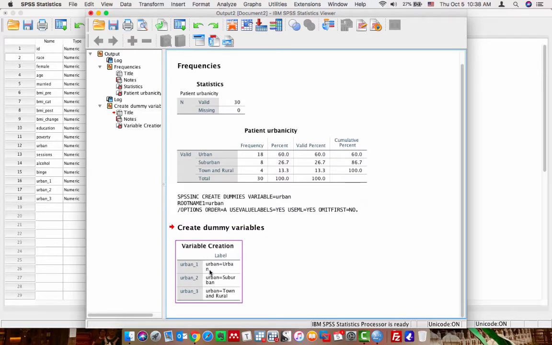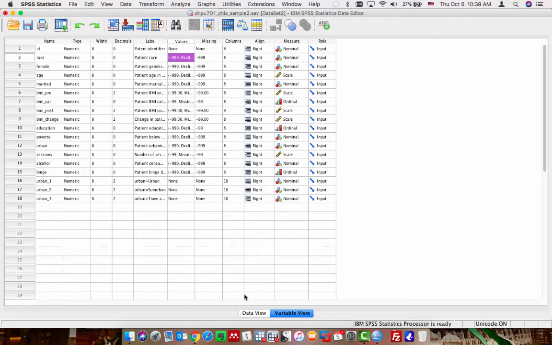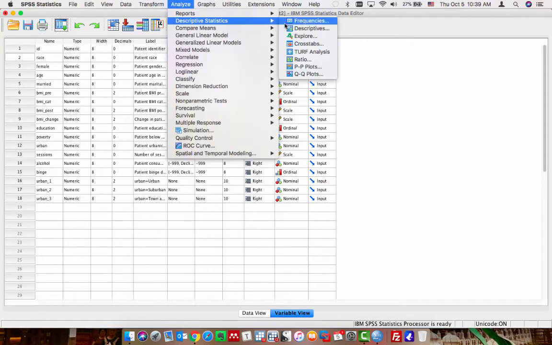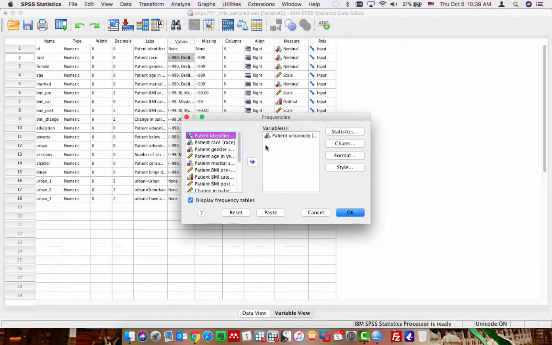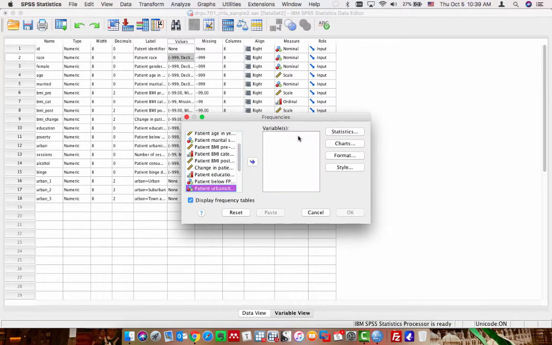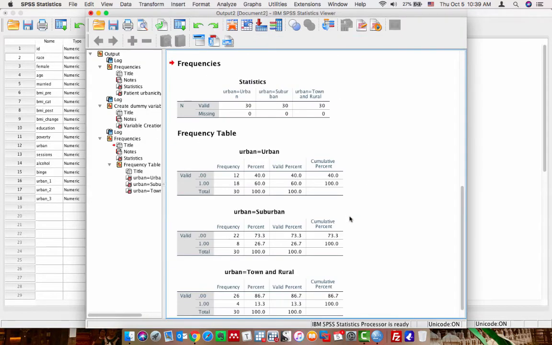So we've created now 3 variables. Urban 1 is just urban, urban 2 is suburban, and urban 3 is town and rural. If we go back over to our variable view, we see that we now have these variables for urban 1, urban 2, and urban 3. So urban, suburban, and town and rural. We can investigate this a little bit more by looking at the frequencies again for these new urbanicity variables. So we're going to get rid of the one we had over there, and I'm going to pick all 3 of the urbanicity variables and take a look at those frequency tables.